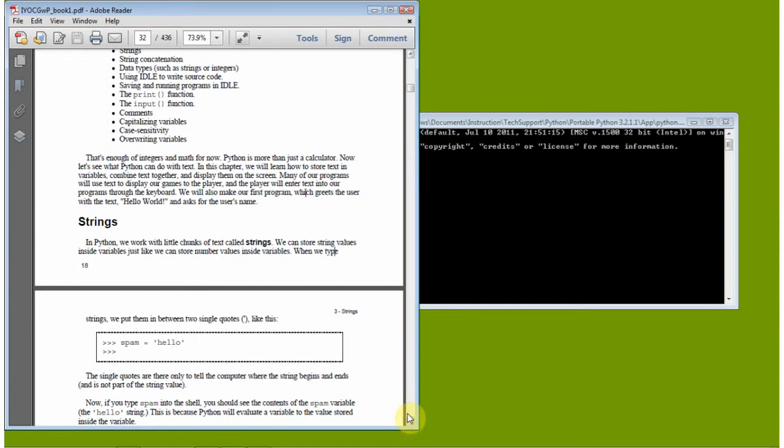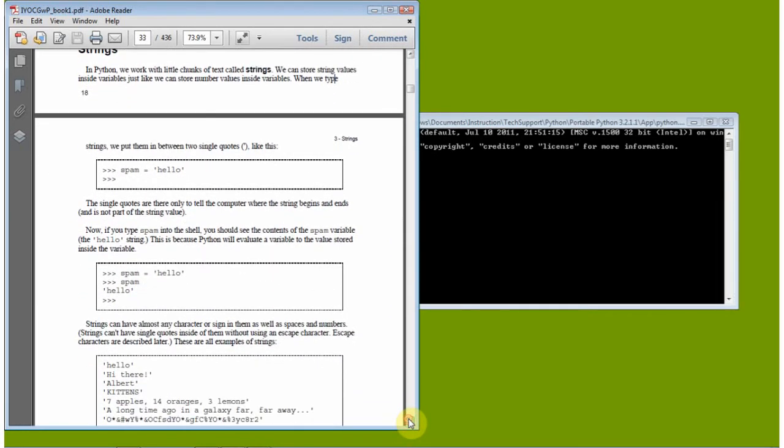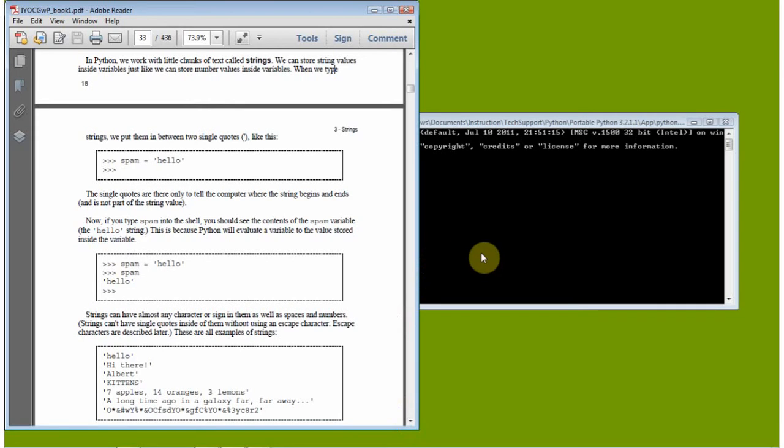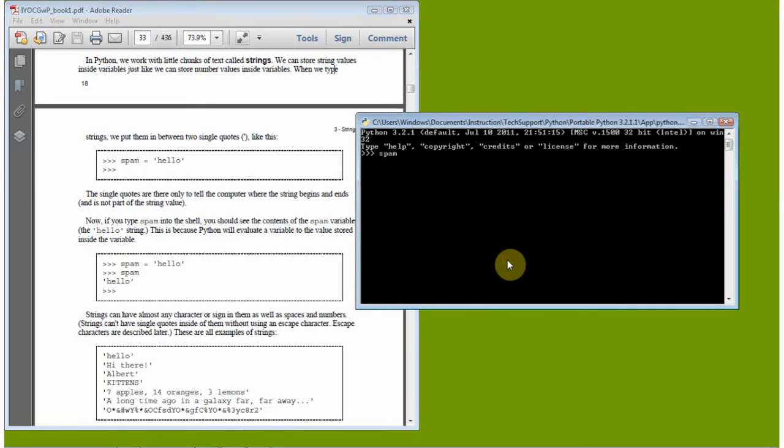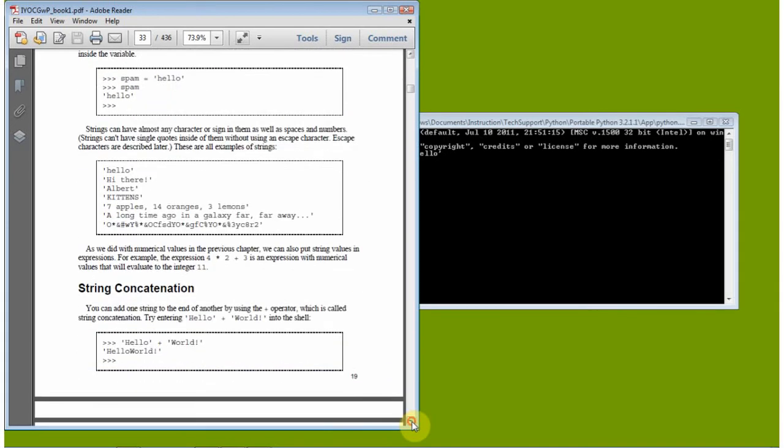In Python, we work with little chunks of text called strings. We can store string values inside variables, just like we can store numbers inside variables. When we type strings, we can put them in between two single quotes like this. The single quotes are only there to tell the computer where the string begins and ends, and are not part of the string value. Now, if you type spam into the shell, you will see the contents of the spam variable.